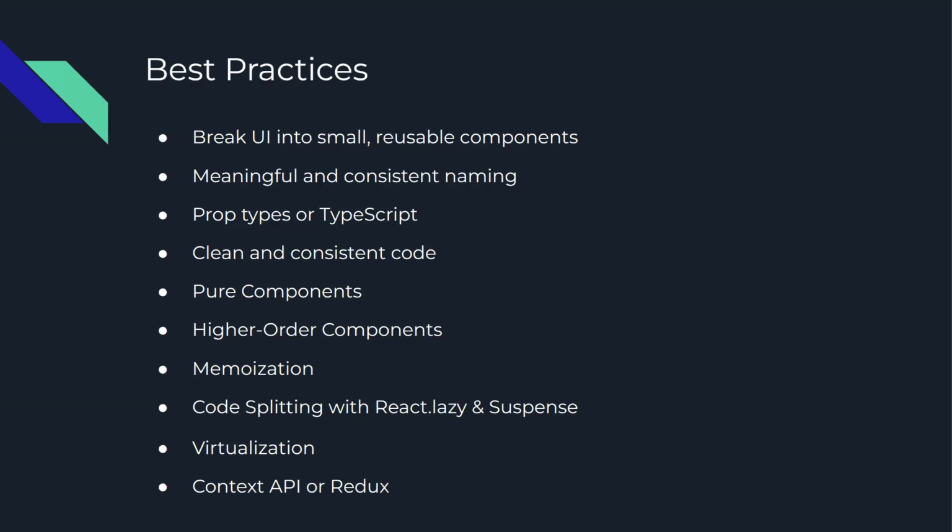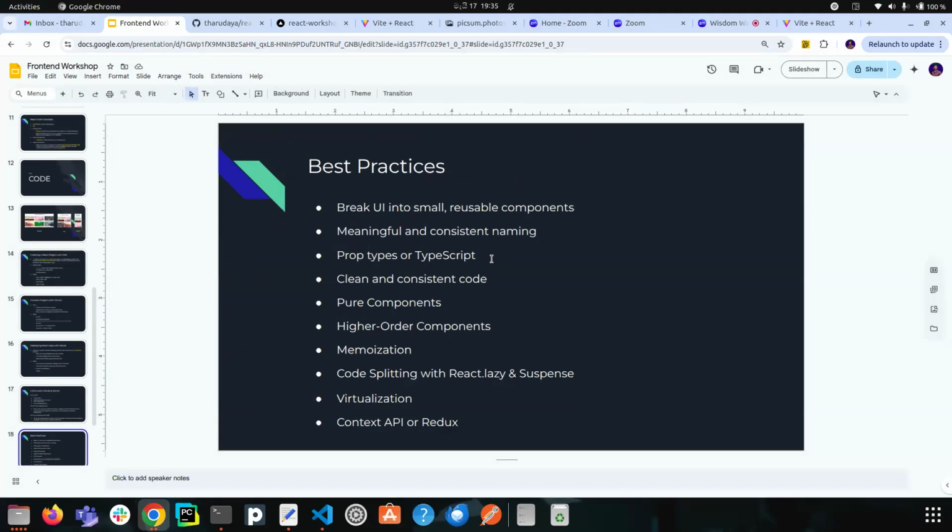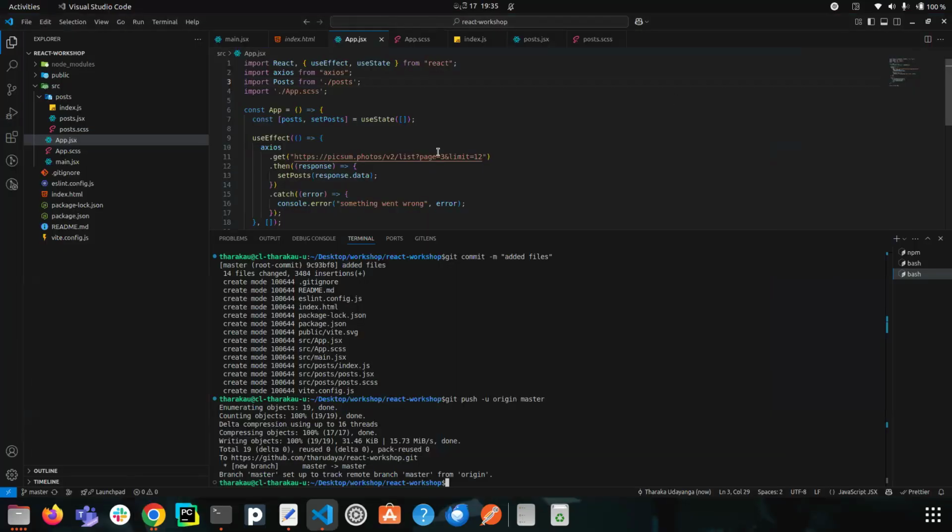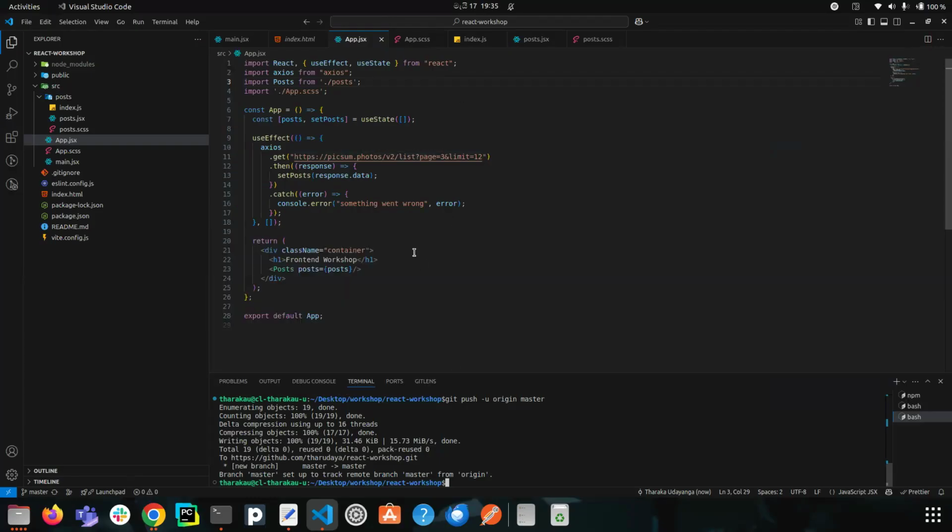And then the pure components. In React, we have a mechanism called pure components. With pure components, if the props are the same as the previous props and have not changed, the component should not be re-rendered. To achieve that, in class components we had the React.PureComponent method. In functional components, we have React.memo.